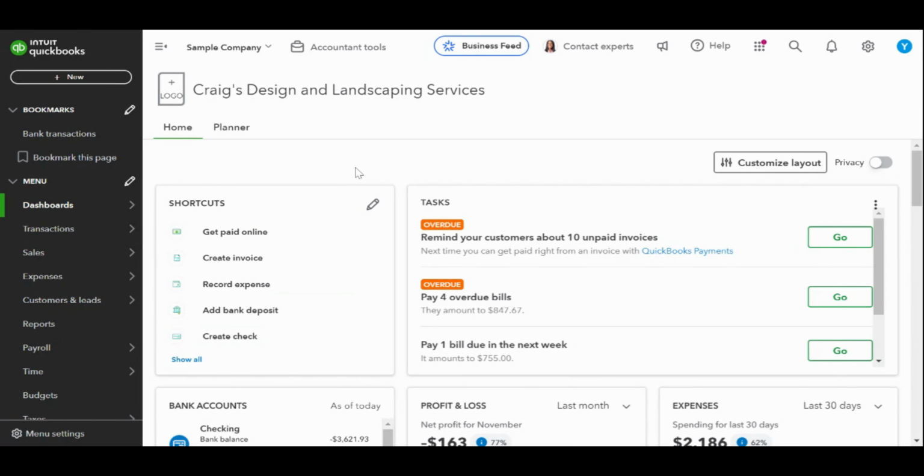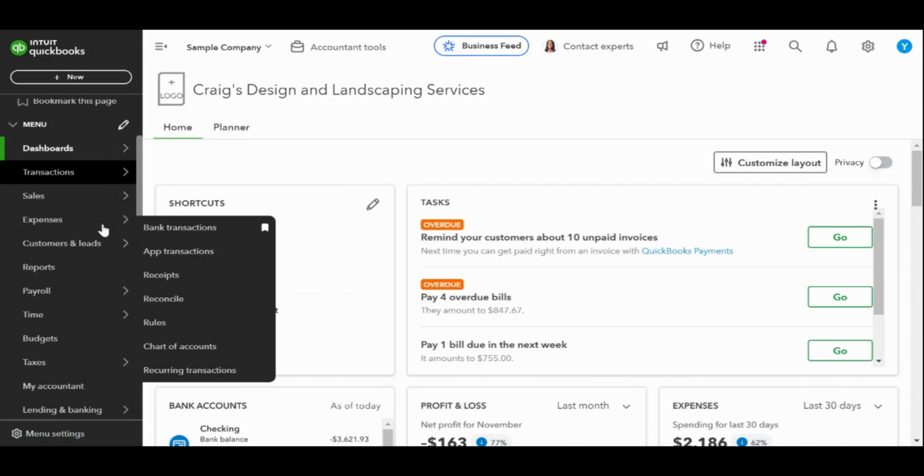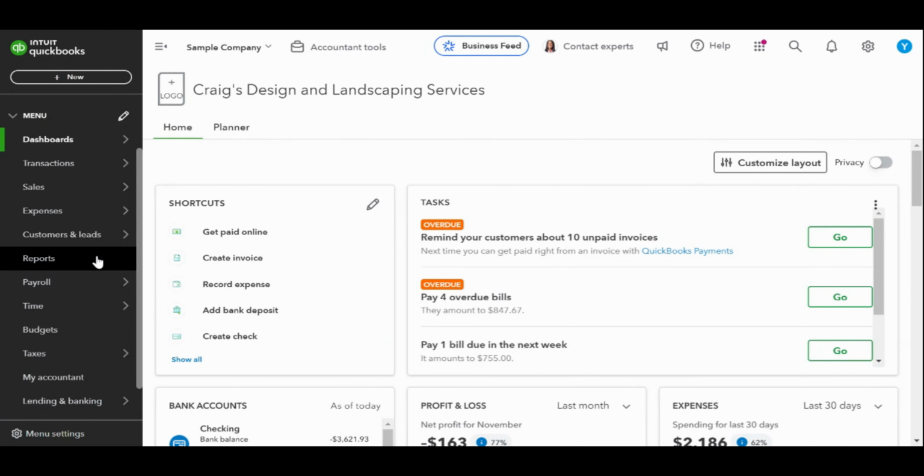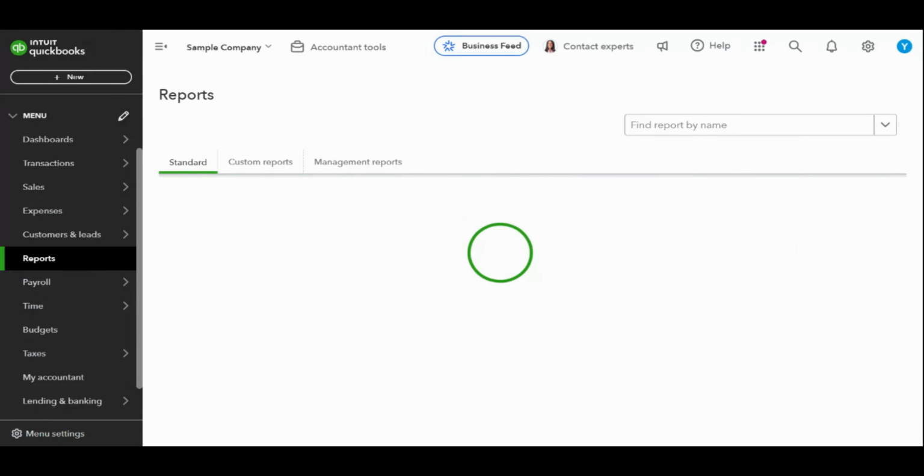The report shows a list of all your completed bank deposits. You can select individual deposits to open more details.